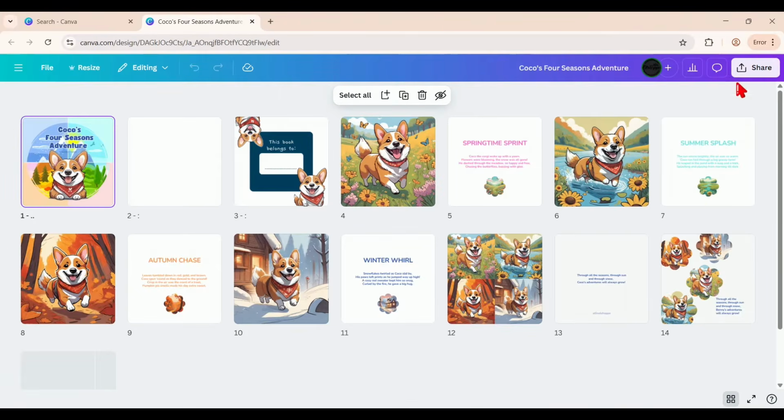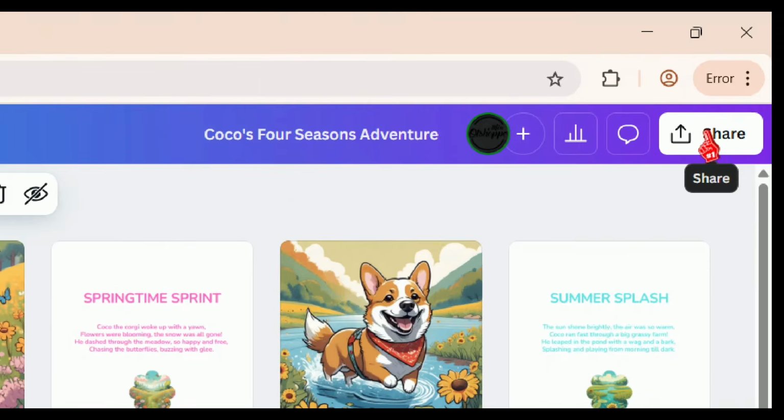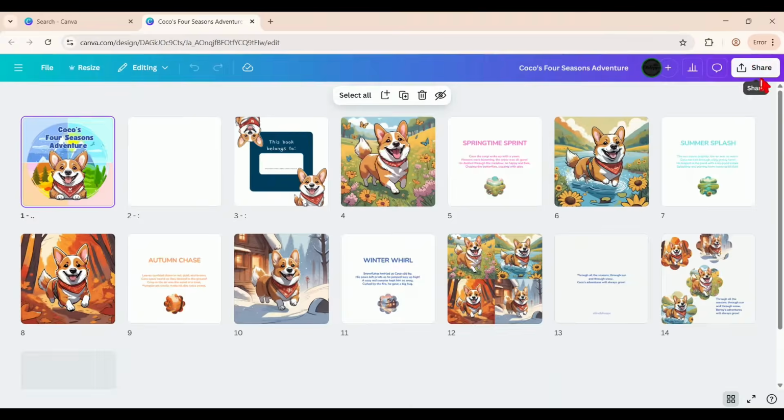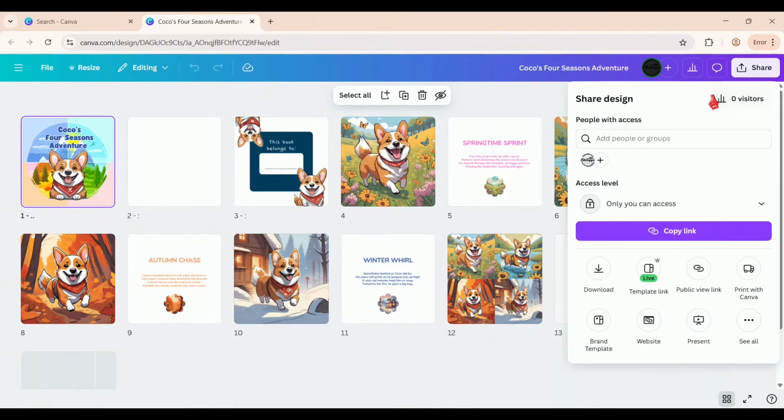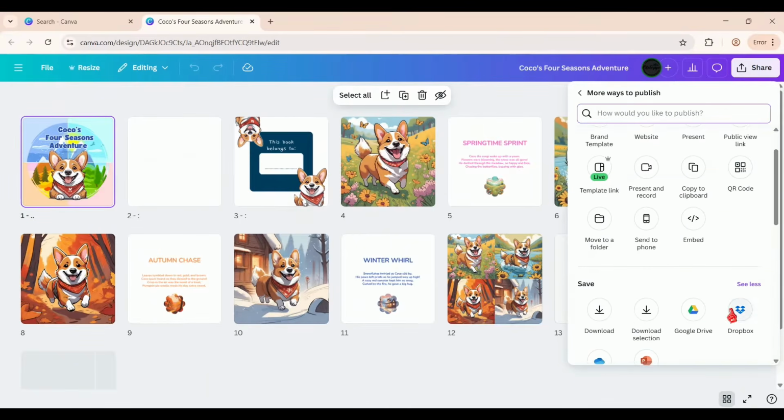Now let's export your storybook. Click on Share button at the upper right corner. Scroll down to see more options. Look for Heyzine Flipbook.